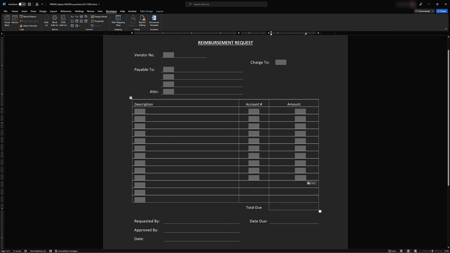fields, actual fields, because we're going to restrict the form to a fillable form. That way, when you get the form to fill out, you don't have to worry about messing anything up. You just click in the field, put your date in, and you're done. Total due, yep, we need one there. Requested by, approved by, date, and due date. So you could send this form out or set it up, and you're ready to go.